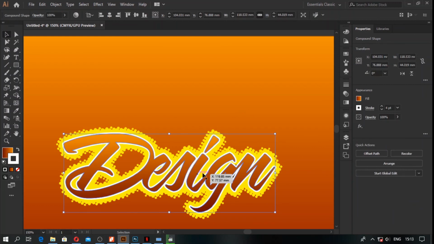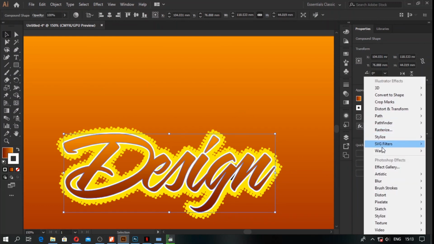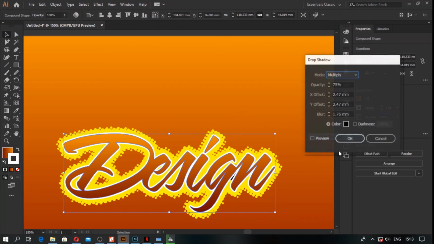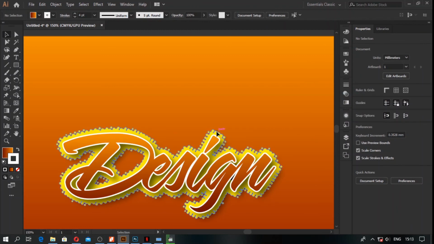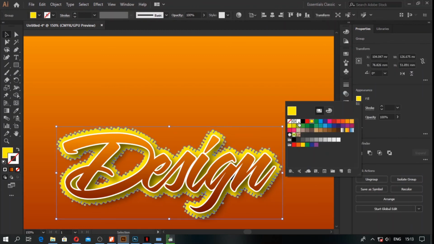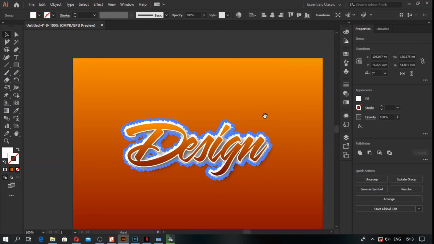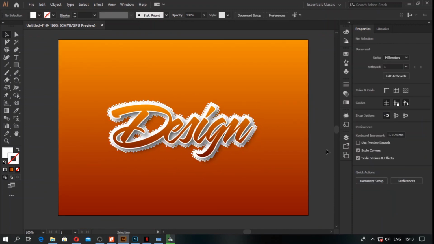Now I need to add more effects on this one, so just go to effect, stylize, drop shadow, click preview. I think that's fine, click OK. I think I need to change this color to white. That should do it. Okay, there we go. We have customized our design.